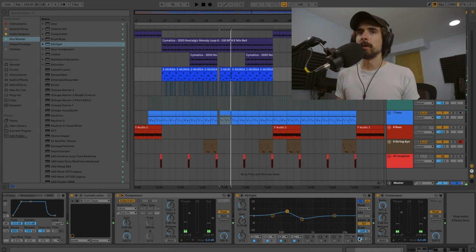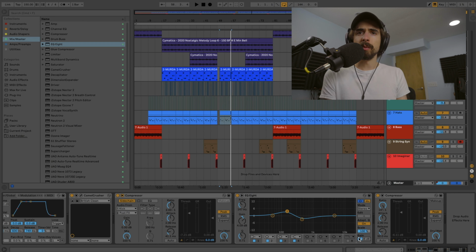So you can kind of just match it with your ears, but you don't want to be boosting the sound with the EQ. That's not the point of EQ. You don't want to be boosting the volume. You just want to be adding and taking away frequencies. So yeah, that pretty much covers it for the EQ tips and tricks for today.